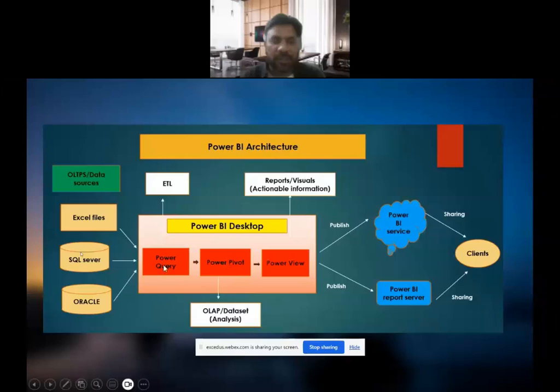Now suppose Power Query, how to make the transformation, will take some 10 hours. Power Pivot also will be taking some 10 hours.